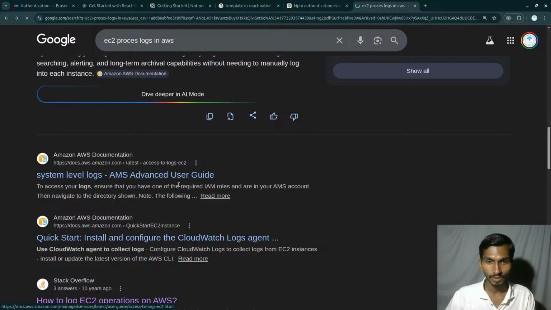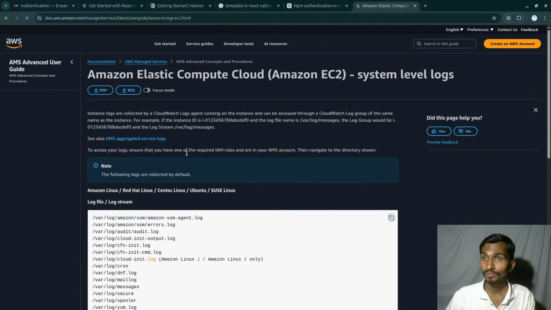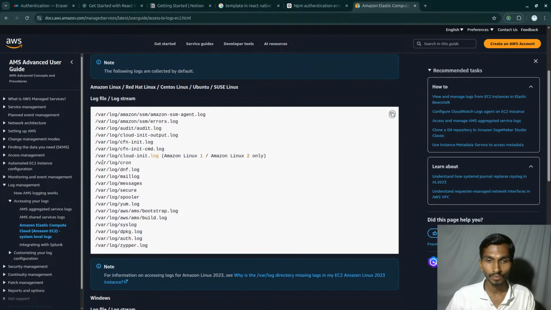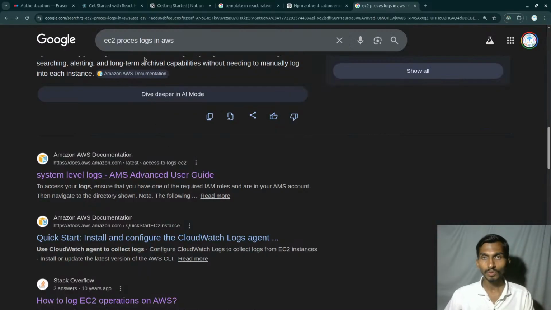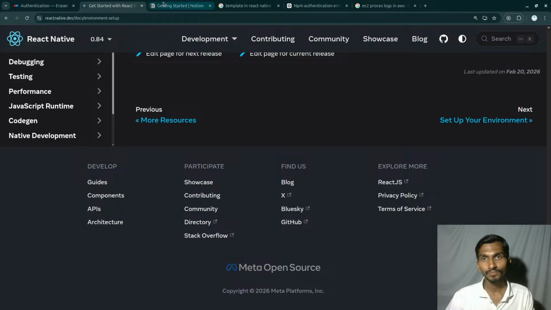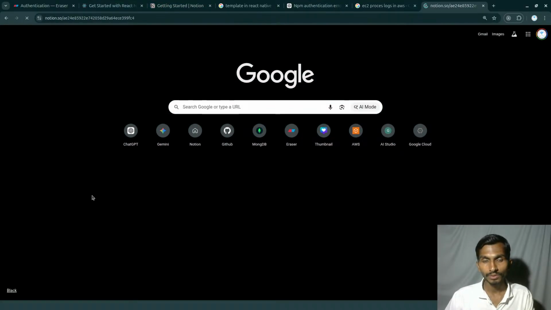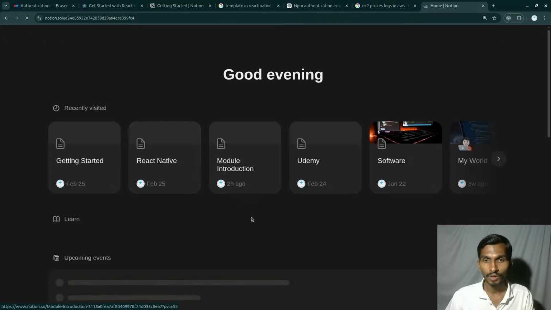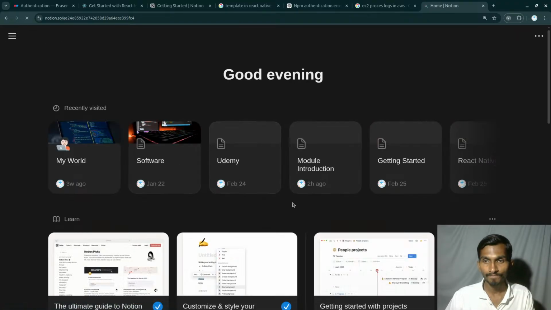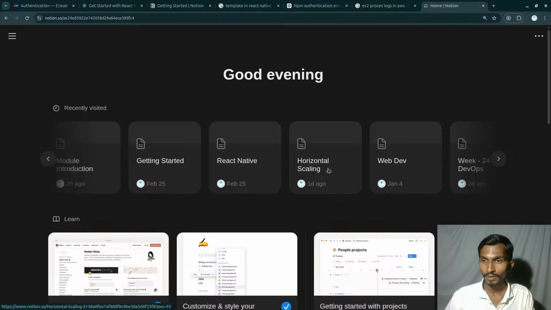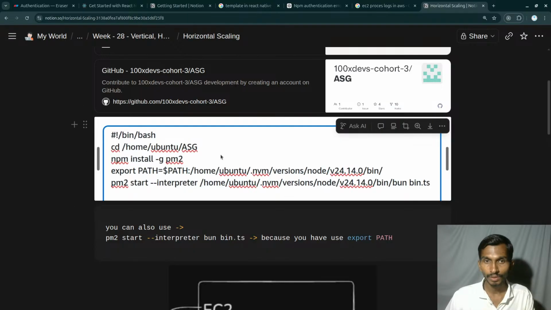Where are the log messages? Let's click on this one. Log file, log stream. This is not the one that I'm looking for, so I can just go with the notes right now. What was the name of that? I've forgotten, so let's take the help of the notes. That's actually gonna be inside horizontally scaling, bin pm2, npm install globally pm2.